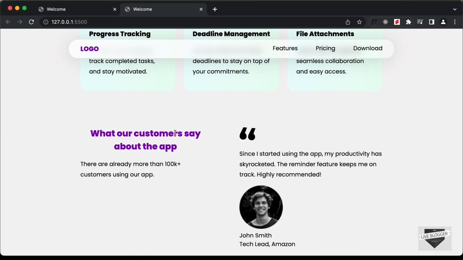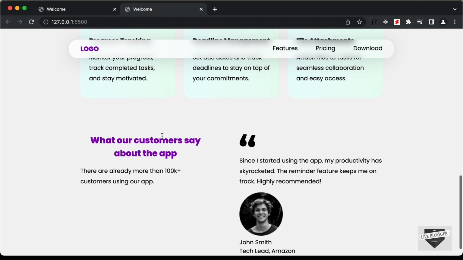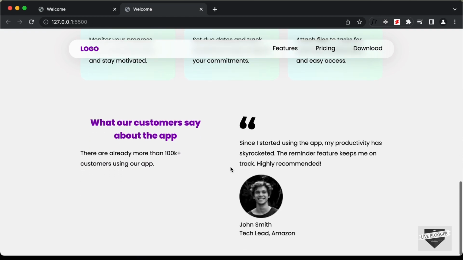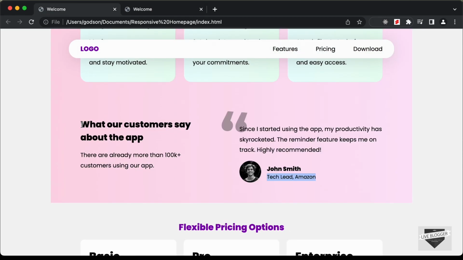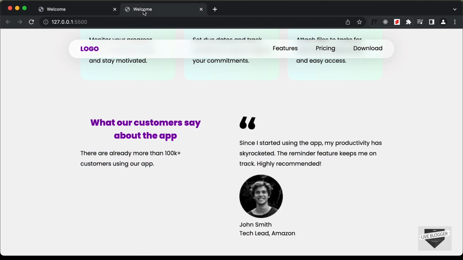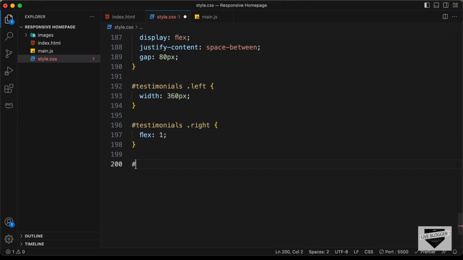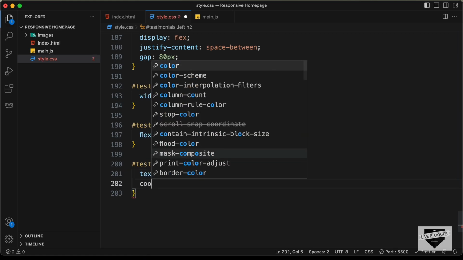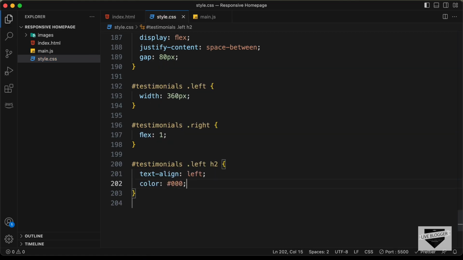Now for the heading inside the testimonial, we need to have a different styling. So this styling is being added from all the other headings over here. So for the testimonials, we need to have a different styling. So here we have a different color, and it is also text aligned to the left. So let's target that. Let's tap Testimonials, left H2, and let's set the text align to left, and let's set the color of the text to black.